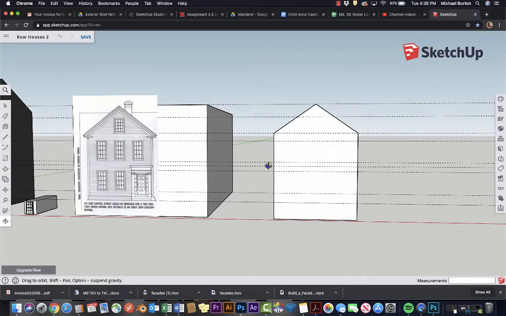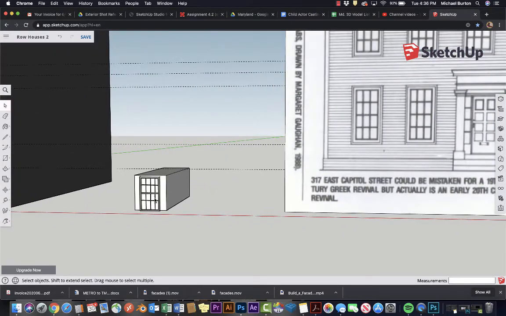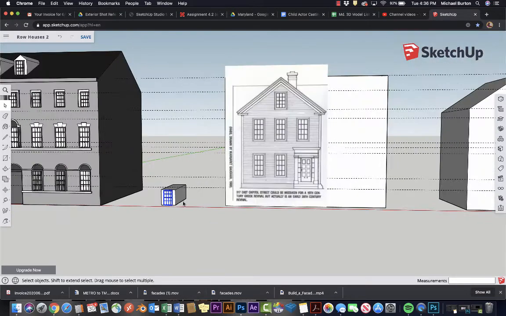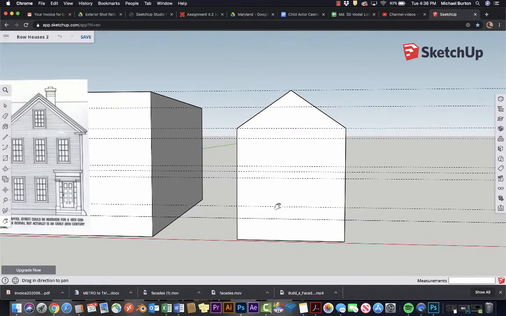Now, I pre-made my window off on the left, and it took a little bit of work, but it was worth it because I didn't have to make more than one. And I already made it a component. So that took about 10 minutes to make that window. But now I copy and paste it, and I'm going to put it right where it belongs.